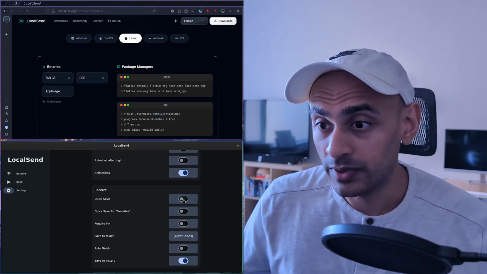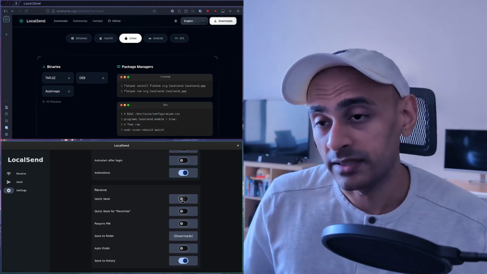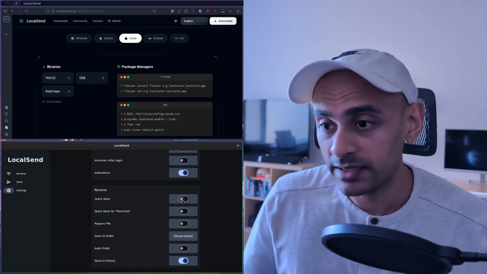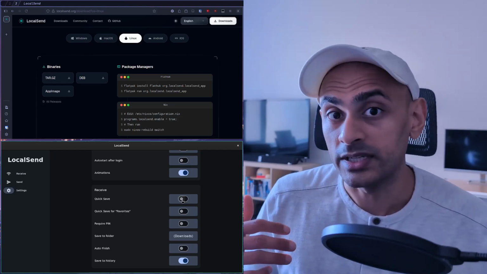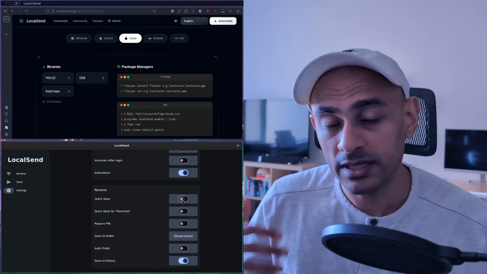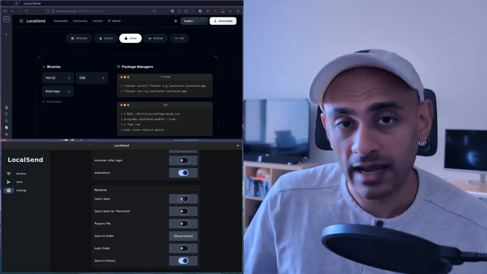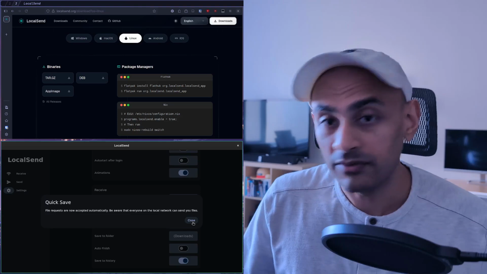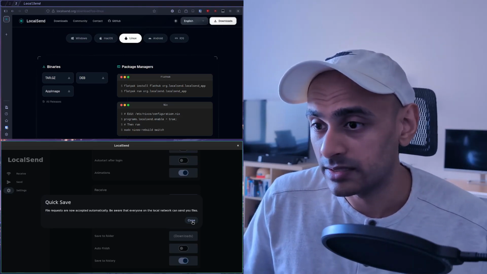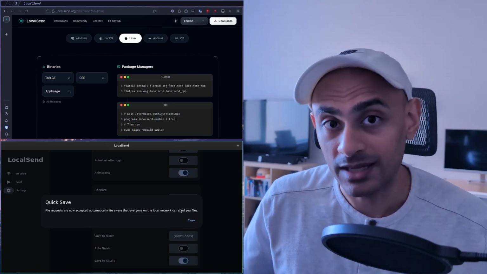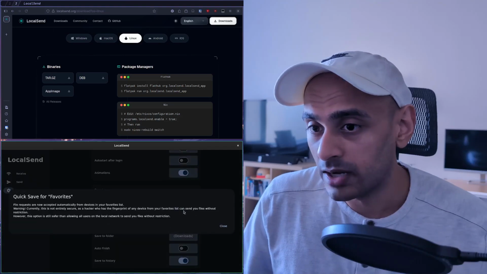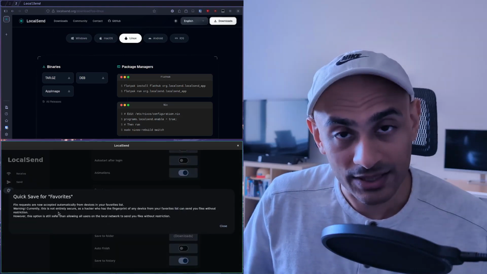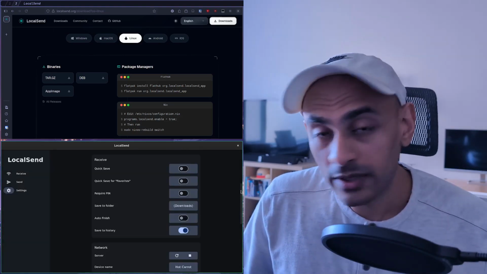So there's a function to enable quick save. I personally wouldn't do this because if somebody has taken your device fingerprint and is spoofing it, they could potentially send you a malicious file. I don't use this frequently enough to warrant having quick save enabled. I think it even warns you when you enable this. So it says that be aware anyone on the local network can send you files. And if you have the favorite option, it will also warn you about the exact issue that I was talking about. You have an option to enable requiring a PIN.